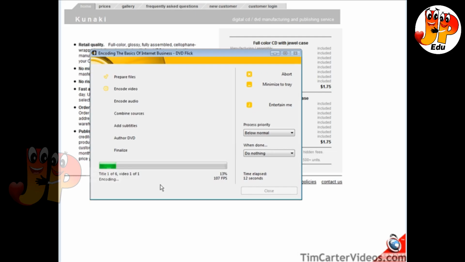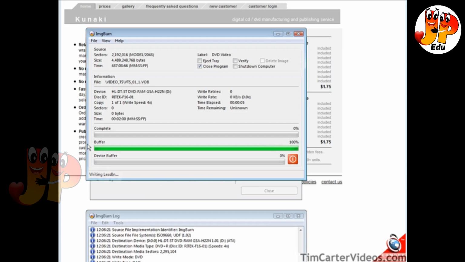There are 7 different steps, and once it finishes those, it's all burnt to DVD. Okay, so at this point it has finished rendering everything, and it is now buffering it, and it's going to write it to the device. So once it's done, it's going to be on DVD ready for Kanaki.